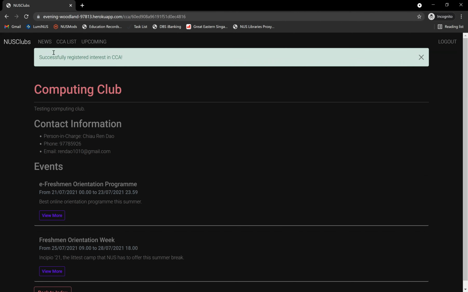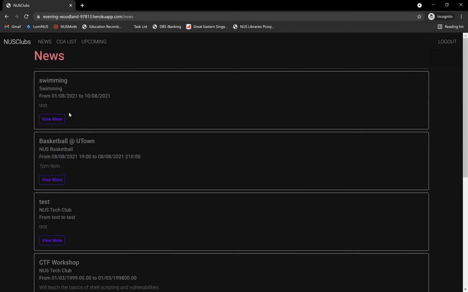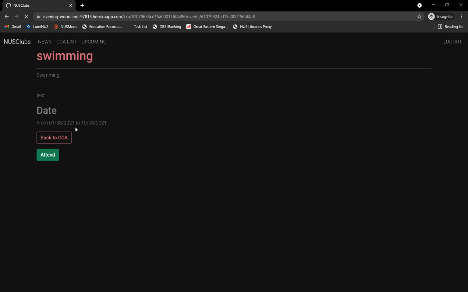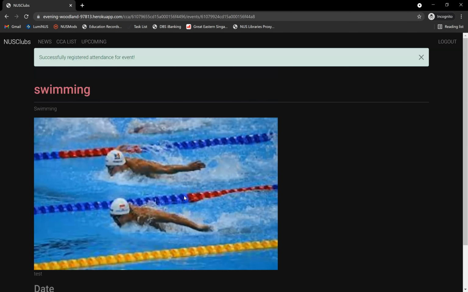Next, we'd like to show off the news page, which is a list of all the events created by all CCAs. In this news page, events are listed based on the time that they are created. Clicking into the swimming event, we can indicate interest to attend the event itself, and this will also be reflected in the admin user's view of the event itself.